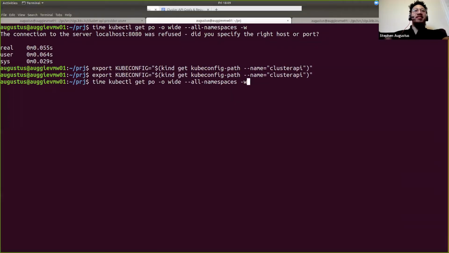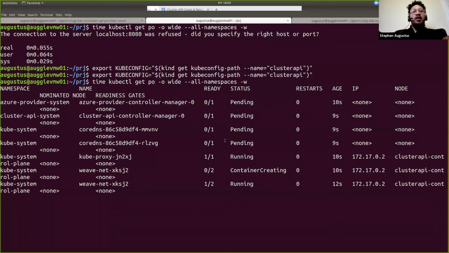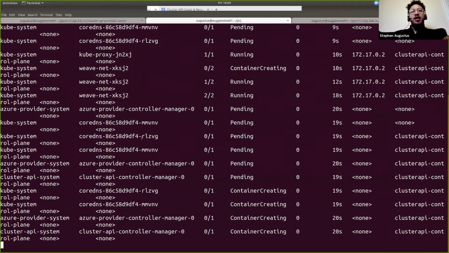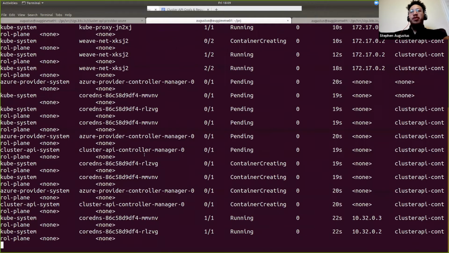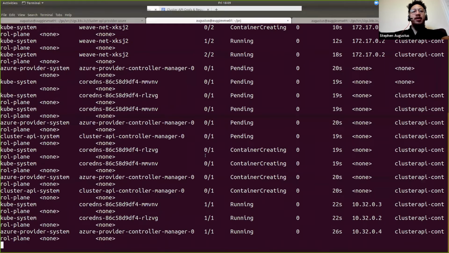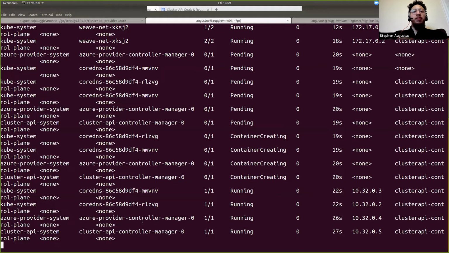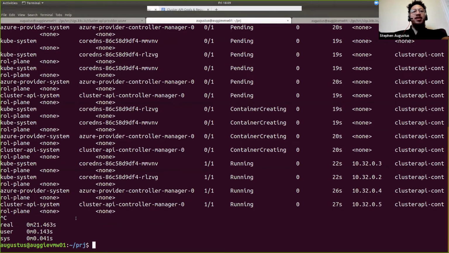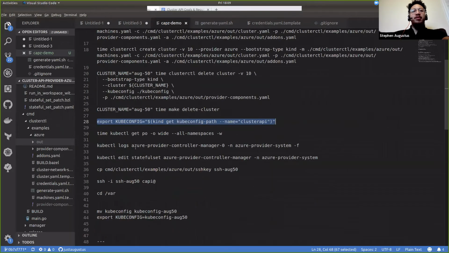Yeah, right. So we can see some of the assets that are coming up. You can see that it's using kube-proxy, obviously, Weave, CoreDNS. And then this is a cool command, just adding a watch to a get command. You can see when certain things are popping up. I like to do that just to see how long it's taking for these assets to come up. We can see that the Azure provider controller manager is now running. So that's where all the magic happens.